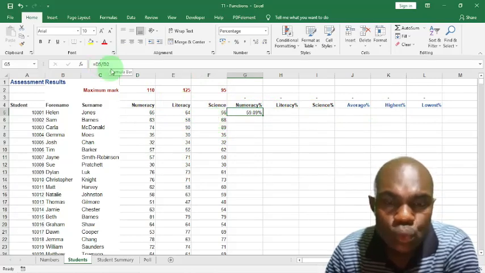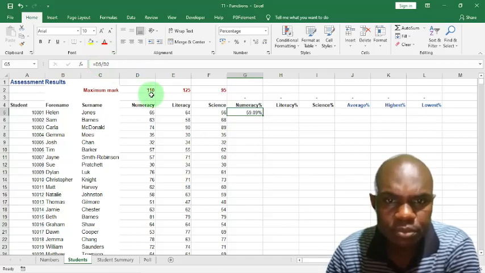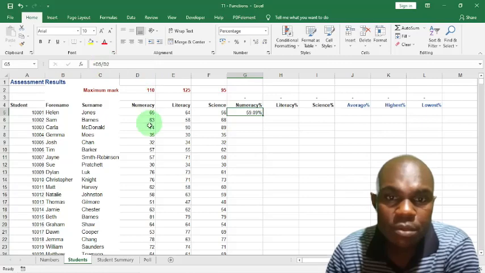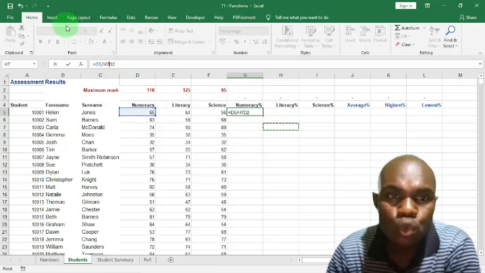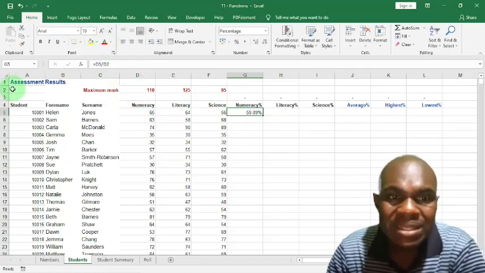But D2 will also need to be changing. If I replicate across, D will change from D to E, from E to F. So D will be changing. So I can allow D like that. But then what about 2? 2 will not need to be changing because the marks are found only in row 2.